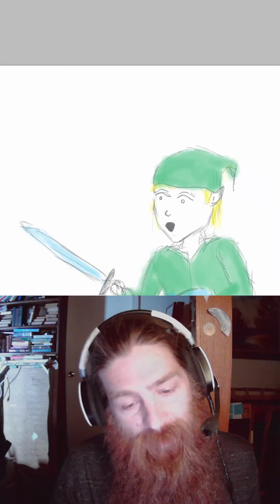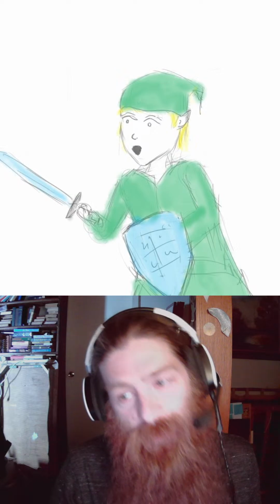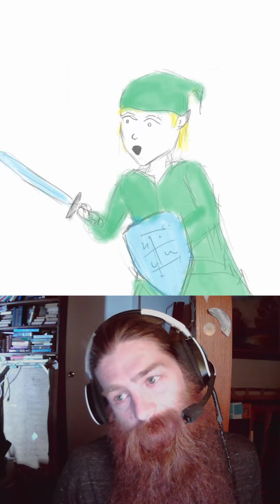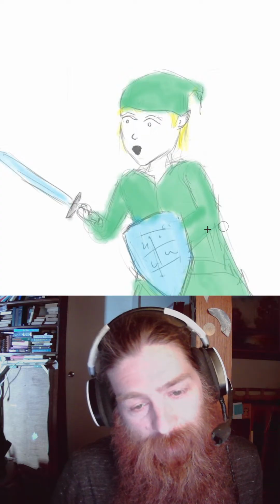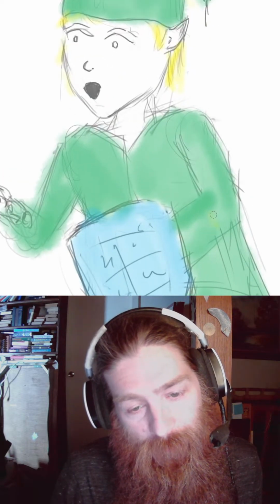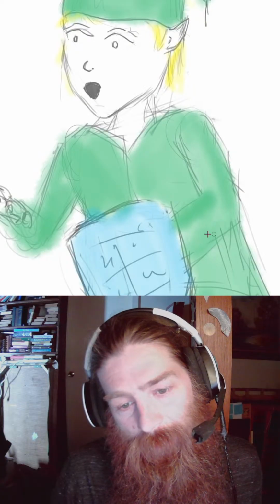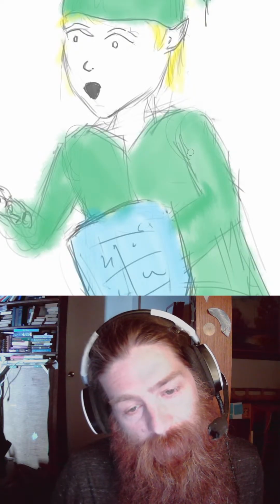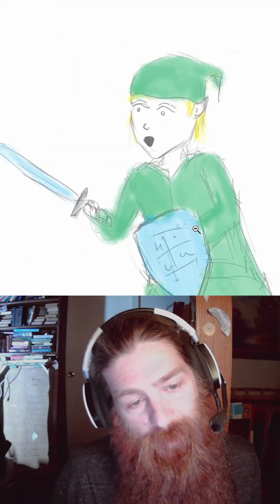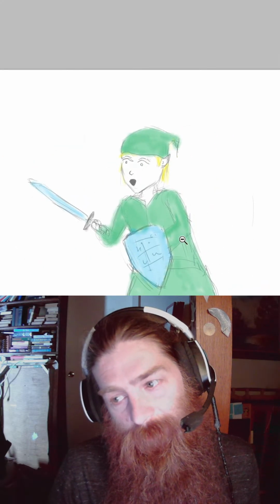Yeah, I don't think it looks terrible, but also I hate it. So I do think it looks like Link. And that is the challenge, right? So good on me.